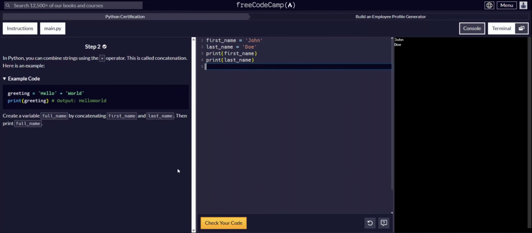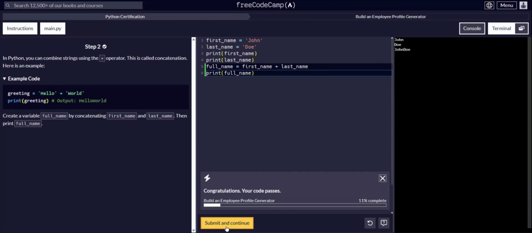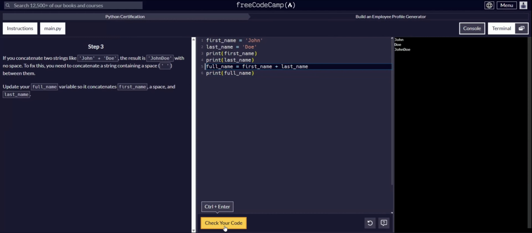Step 2. Create full name variable and concatenate first name and last name. Step 3. Add space between first name and last name in a full name variable.